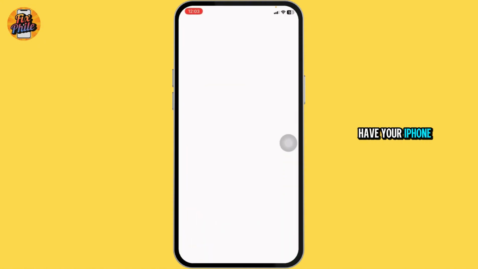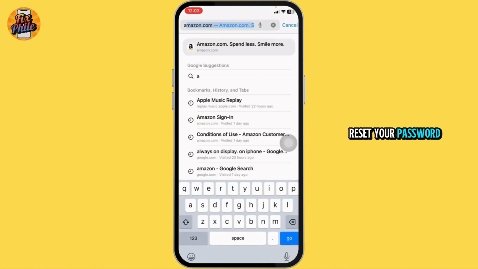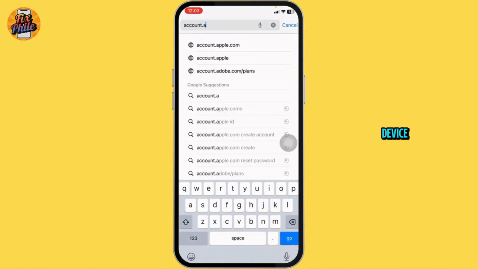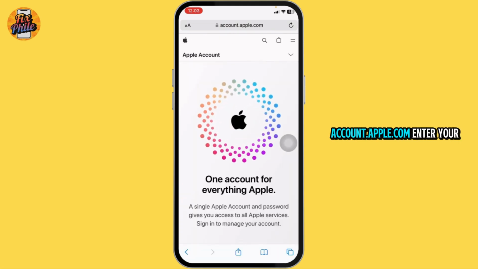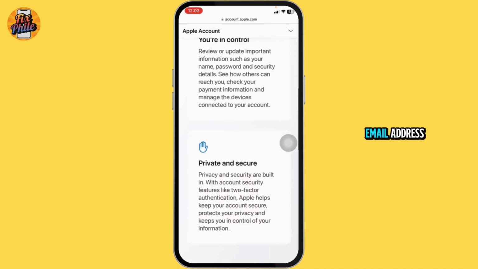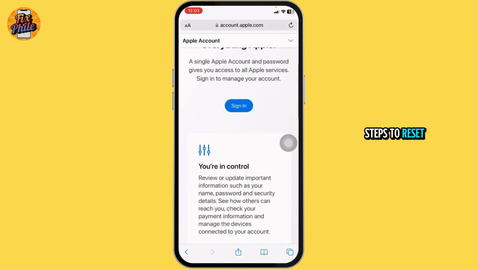If you don't have your iPhone with you, don't worry, you can reset your password using any web browser on another device. Launch your preferred browser and navigate to the website account.apple.com. Enter your email address and follow these steps to reset your password.